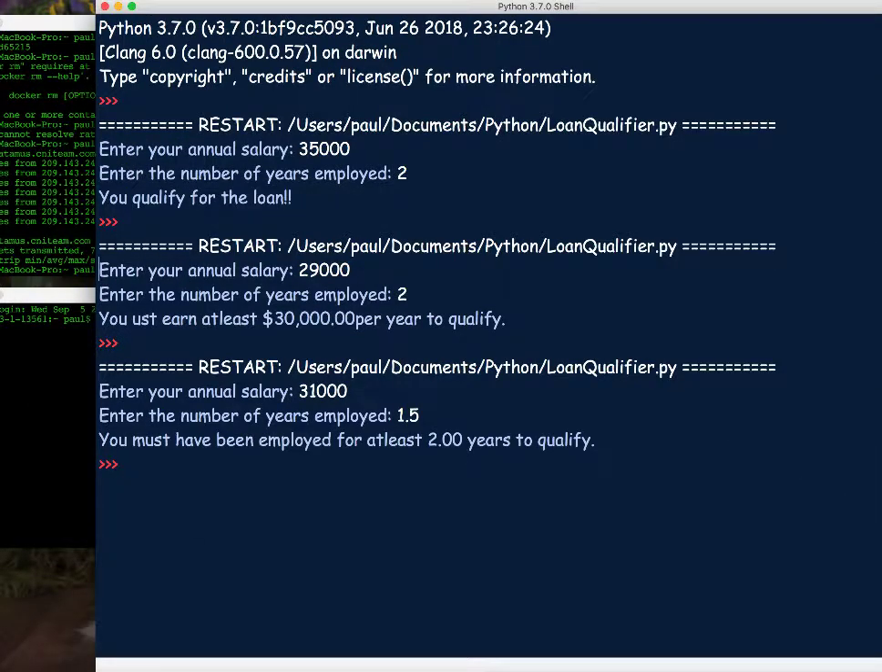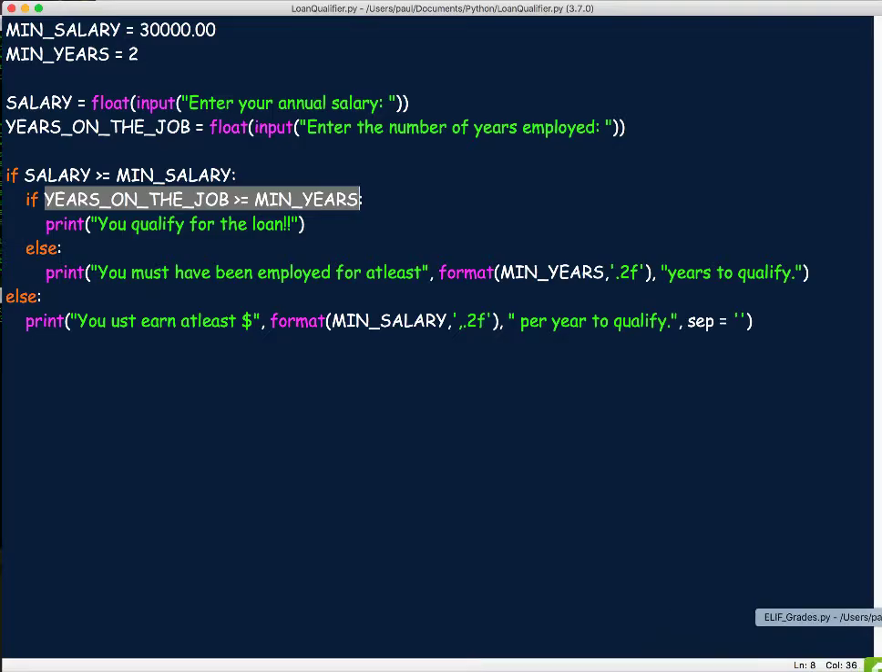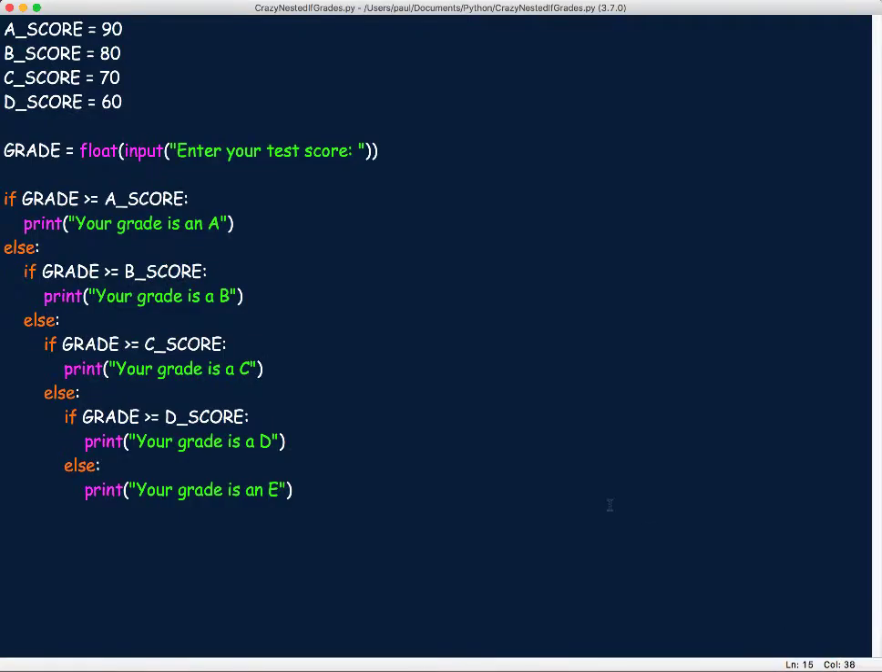Let's see, where's one of my other examples? Oh, we already did that one. Here we go. Here's another nested if example. Okay, now this one's a little bit uglier, but we'll talk about that here in a minute.